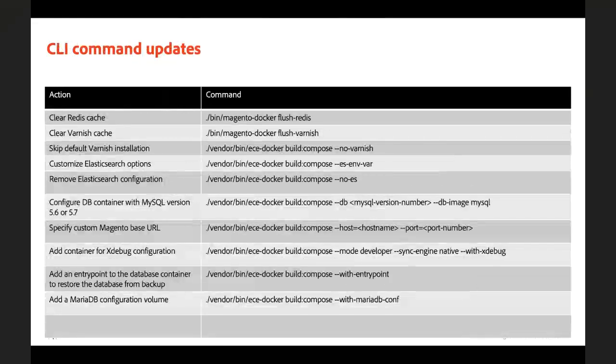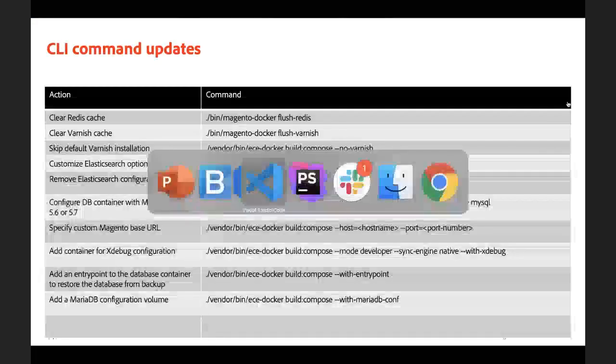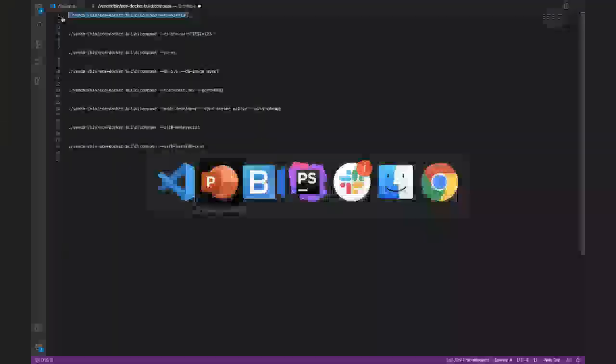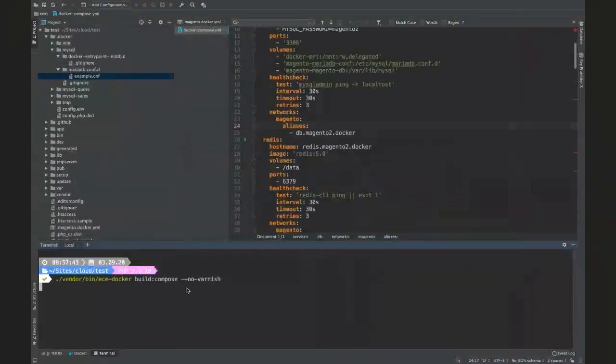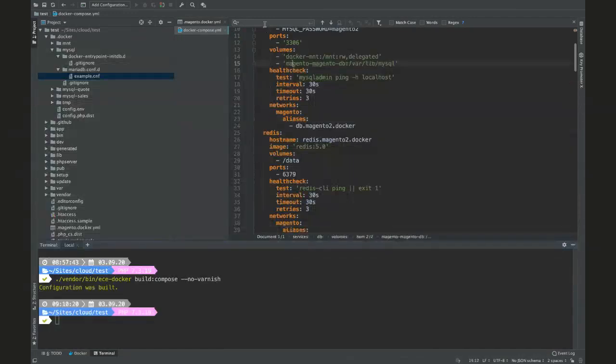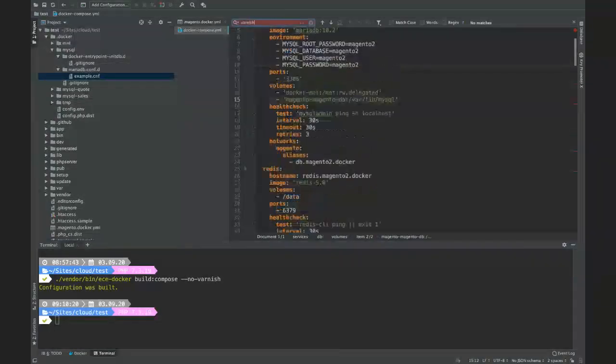Then we updated CLI commands. The first two commands are helpful commands to clear cache for Redis and page cache. And the next commands you can use if you need Varnish. For example, if you run this command, the Magento Cloud Docker Compose YAML will not contain configuration for Varnish. So let's check. Varnish, yes. The Docker Compose YAML doesn't have this configuration.